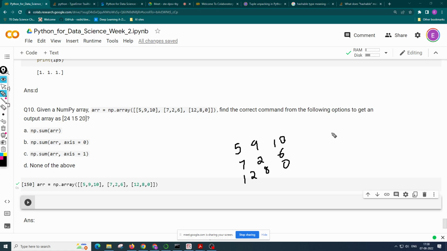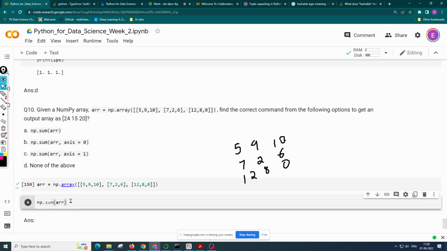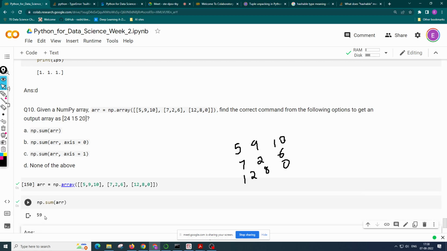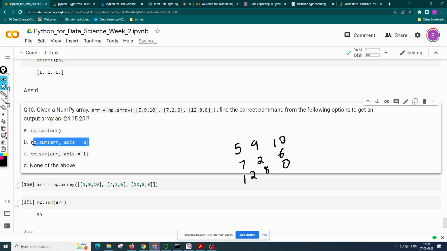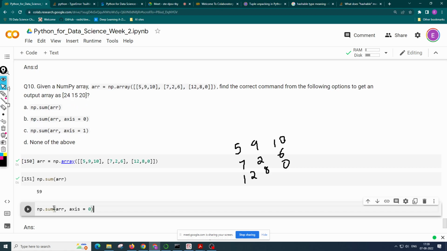If I do np.sum of the array, the total sum of all the elements will be taken. I'll just copy this one and run it, and the sum is giving us 59. That will be the total sum. Now this one will be done like this, with axis equal to 0. It has a slight difference when it is used with sum.